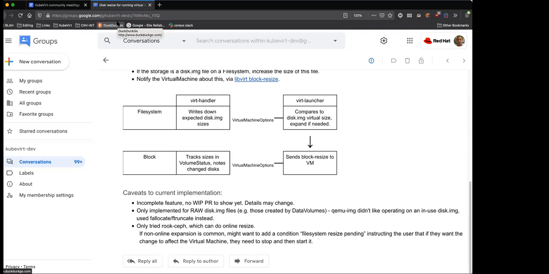So Maya, I don't know if you want to color in a little bit about this, because this was actually discussed in the early design. Maybe you can shine some light there.